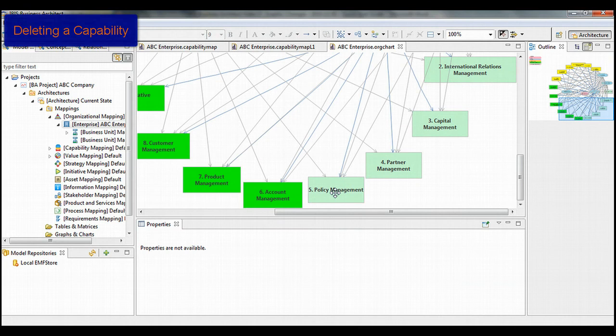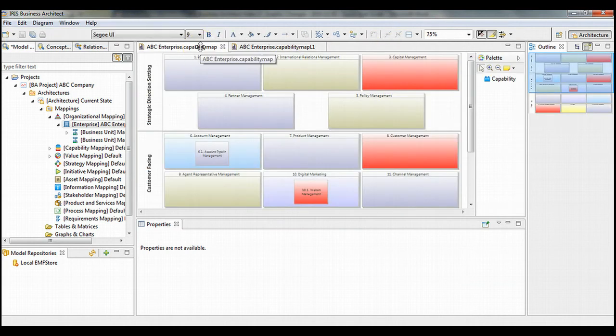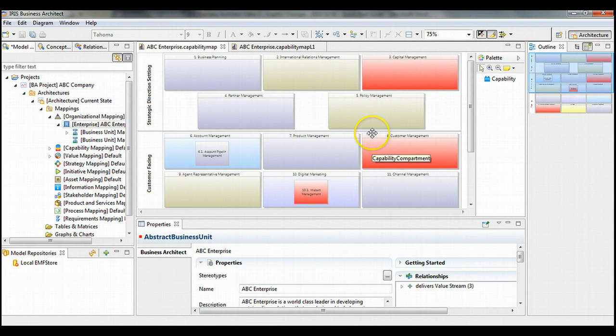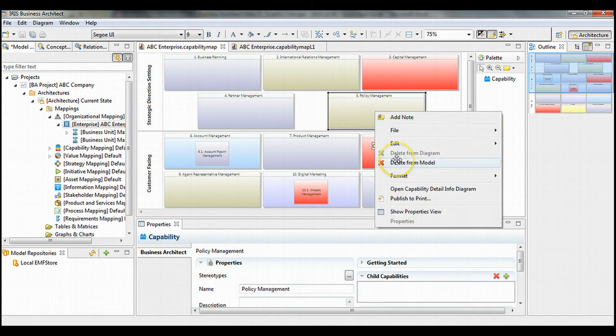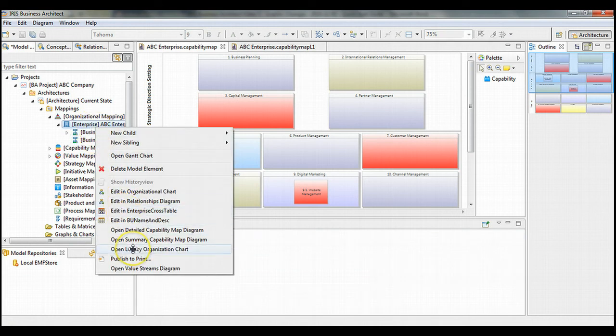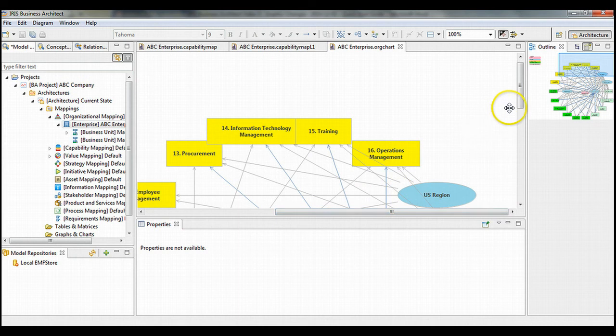Capabilities can also be deleted. It's easy to do. In the detailed capability diagram, put your cursor on top of the capability box that you want to delete. Let's say Policy Management. Then right-click and select Delete from Model. Looking at ABC Company's organizational chart, you notice that the policy management capability is now gone.